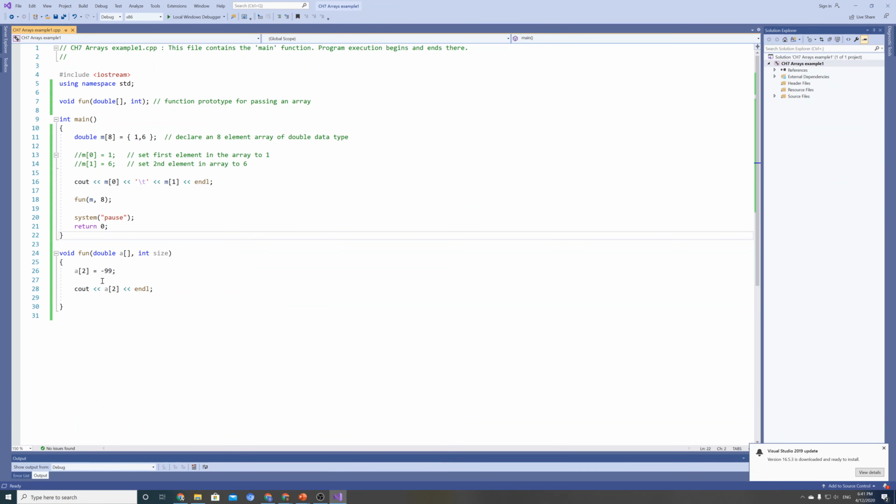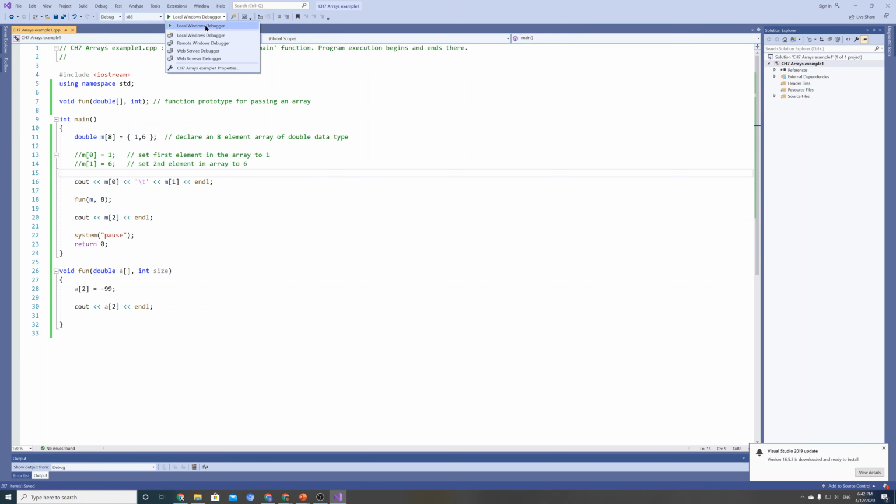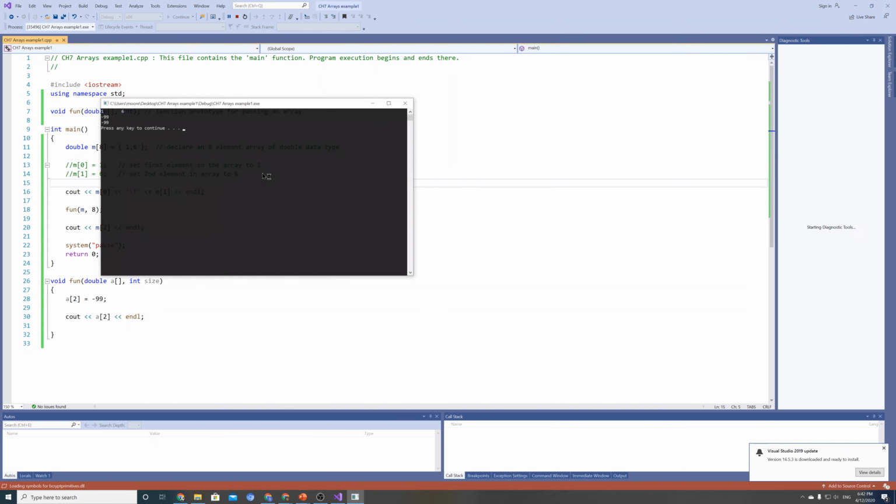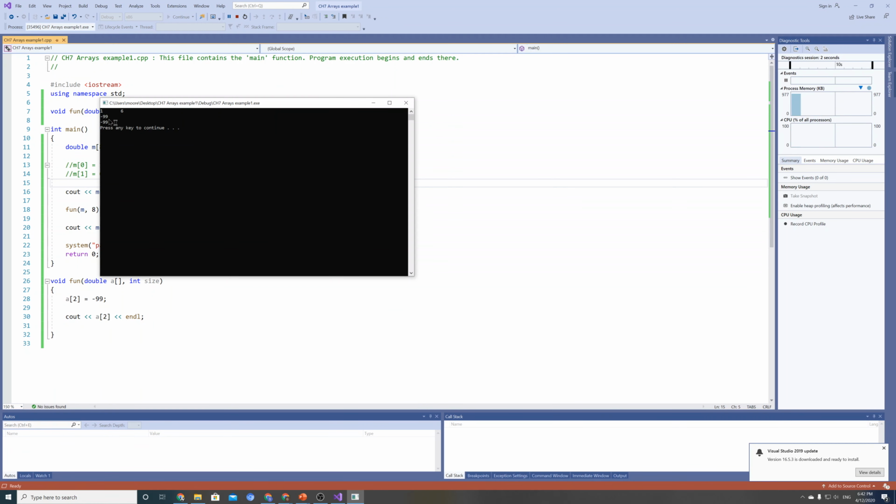Now, this was passed by reference. So this A and the M both were pointing to the same location. So if I do this, this will also print minus 99. So we run it, and there it is, minus 99, minus 99.